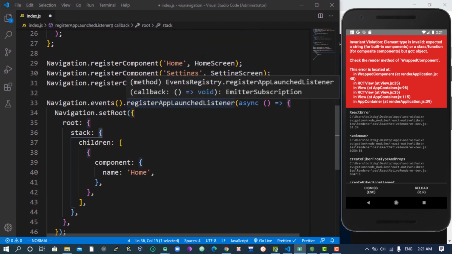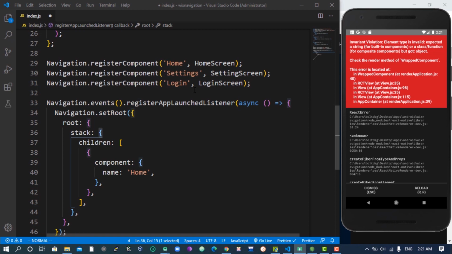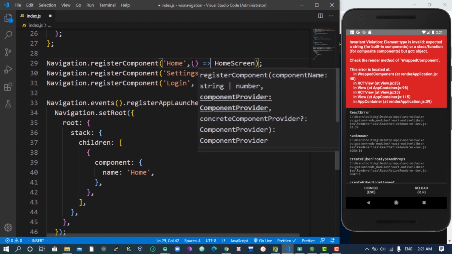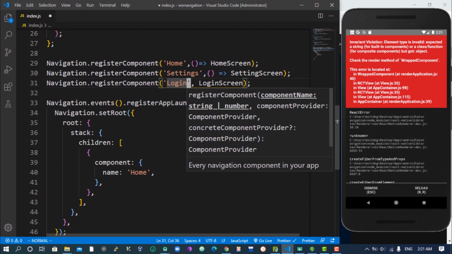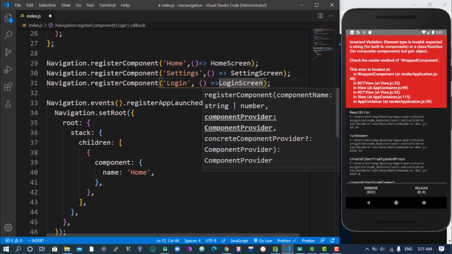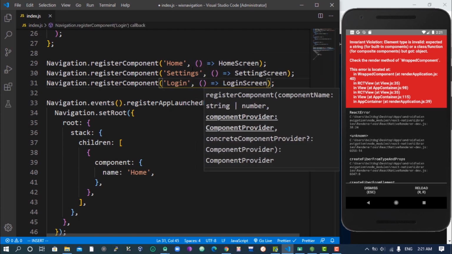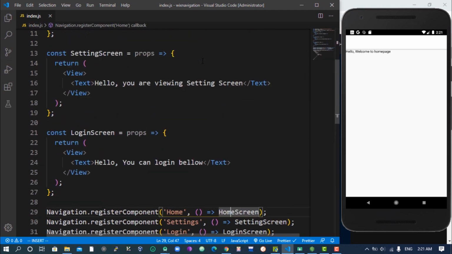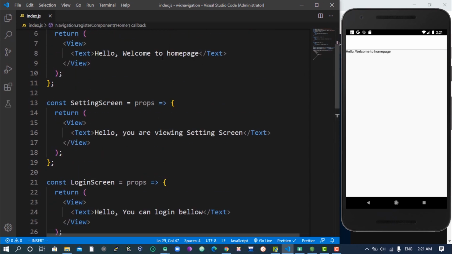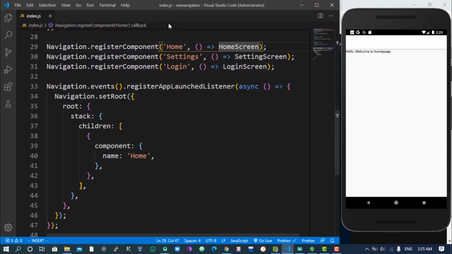The way we can fix that is, sorry, I forgot that I didn't use a callback over here. Each of these components is just going to be a callback. Just put an arrow function at the front of these components. Can now hit save. Let's refresh, and you can see that whenever our app launches, we are going to be faced with the home screen, and that's exactly what you see here. Hello, welcome to the home page. So we are done fixing that. Let me arrange this. Okay, we are done fixing that, and we don't have any error again.